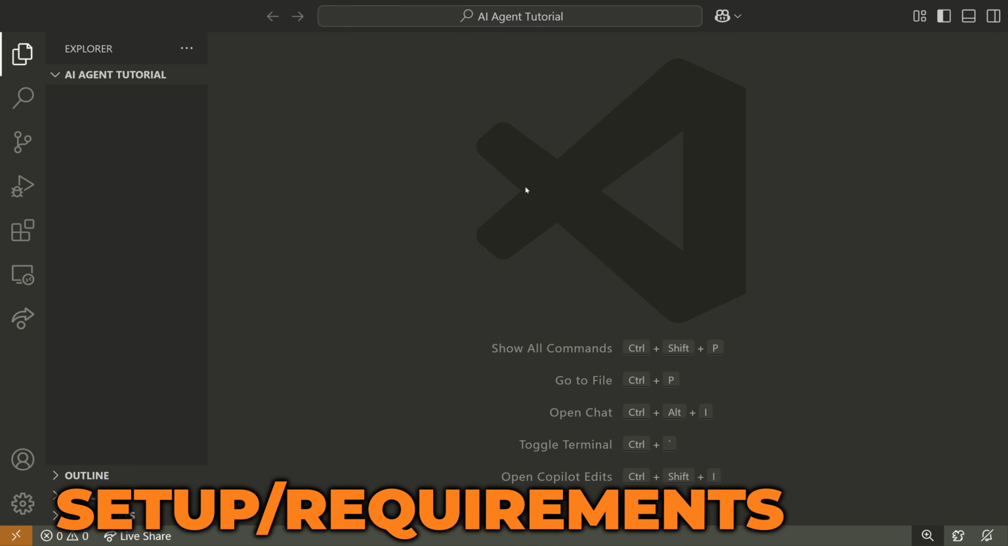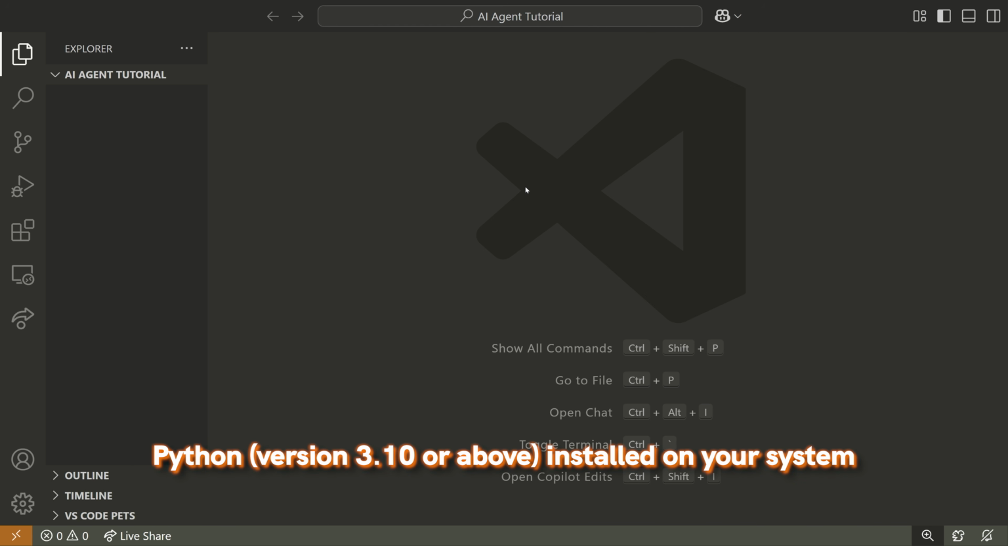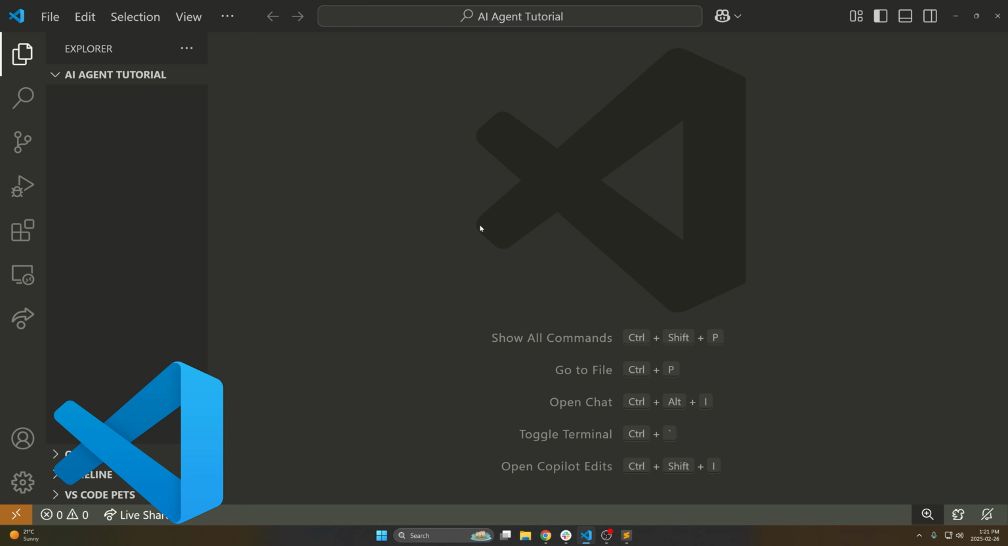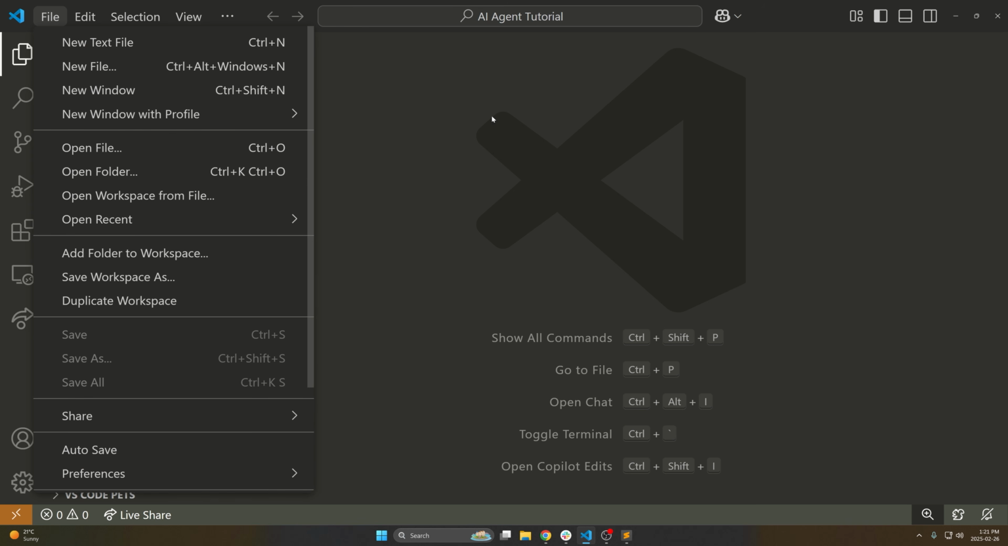So let's begin with a few prerequisites in order to follow along with this video. First of all, you will need Python installed on your system, and ideally Python version 3.10 or above, but the version won't be too important. You'll also need some kind of code editor. In this case, I'll recommend using something like Visual Studio Code, which is what I currently have open on my computer.